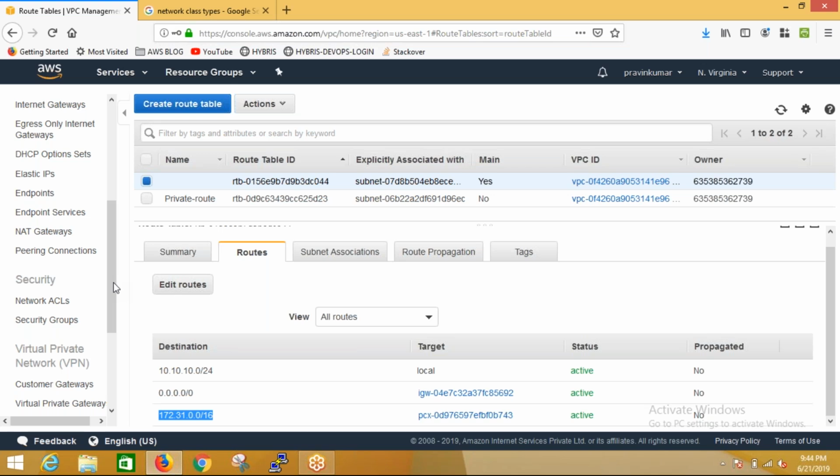I gave two technical terms for network ACL and security group. Network ACL is VPC level or subnet level restrictions, whereas security group is instance level restrictions. Those are the important points in both.